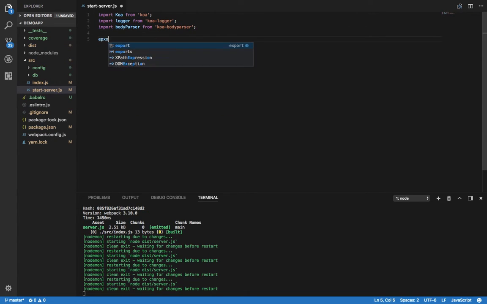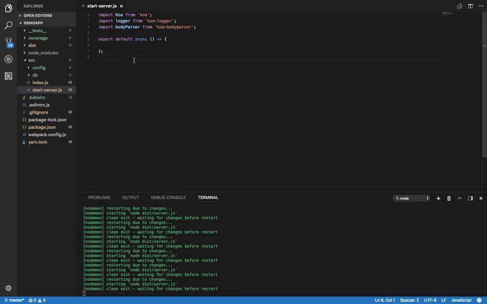Okay, now we're going to export default. We're going to utilize async and await because it's a lot easier than dealing with callbacks. Also, you're probably going to see some errors get thrown when I try to use this await syntax, but we'll fix that. So we see here we're just exporting a default. The default from start server is this asynchronous function that we're exporting. We're about to build this up right now.